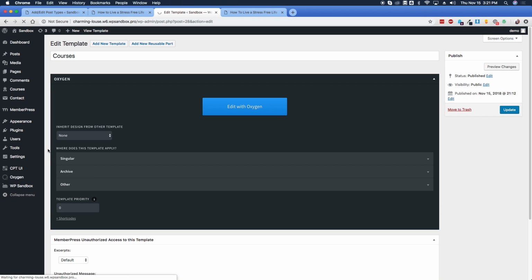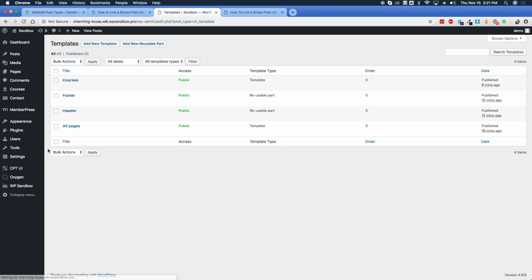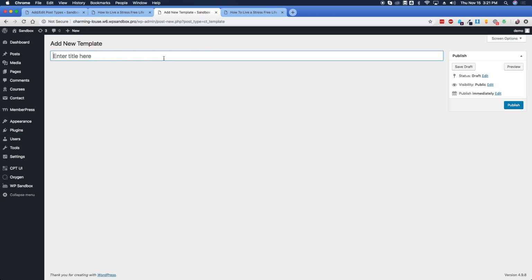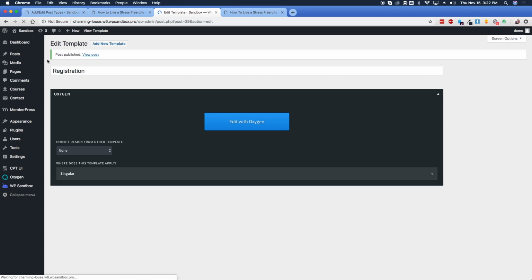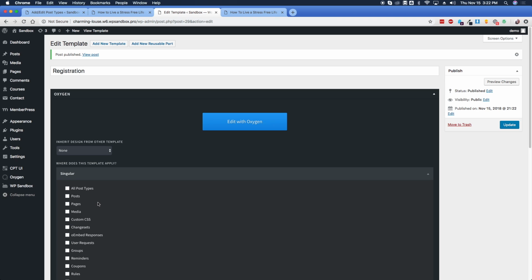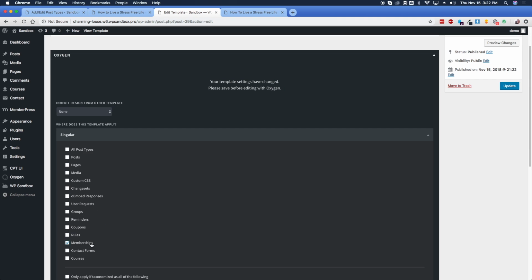Okay, so now under Oxygen templates, we have just about all the Oxygen templates that we want set up and ready to go. The next one we're going to do is our actual registration template, and this is going to make it so you don't have to create individual pages for each of those registration links that I showed you early on. So click on Add New Template one more time, and we'll just call this one Registration. And then from here, click on Publish. This is only going to apply in one spot, so click on Singular, and choose Memberships, and then click on Update and Edit with Oxygen one more time.